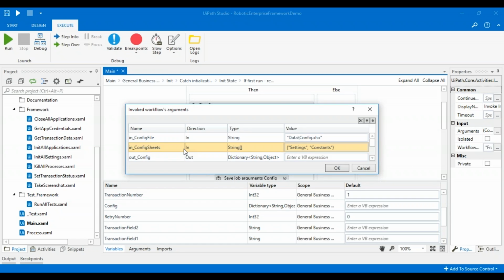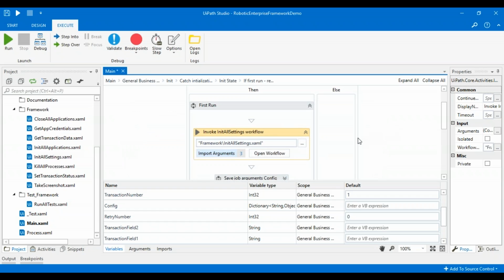The in-config file consists of the path of the configuration file located in the default data folder. The in-config sheets indicates the sheets which contain the configuration data, right? So those are the different sheets present in the configuration file, and those sheets have the configuration data. Apart from this, we also have the output arguments. The output argument is out config, which is again a dictionary value, in which the string is the key and the object is the value, right? If I click on OK, this gets closed, right? Now, before I move on with the next activity, let me tell you that the InitAllSettings.xaml file is basically the plug and play.